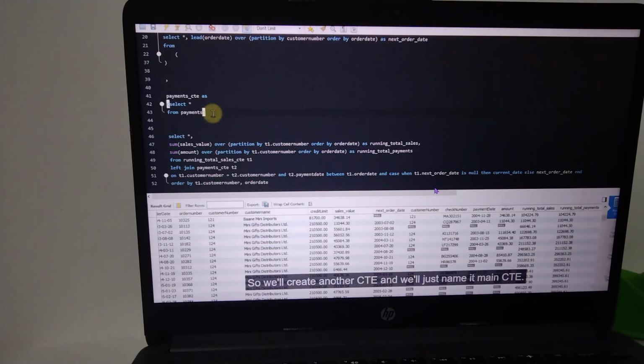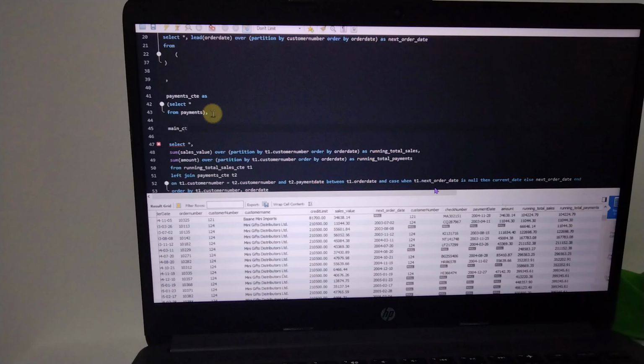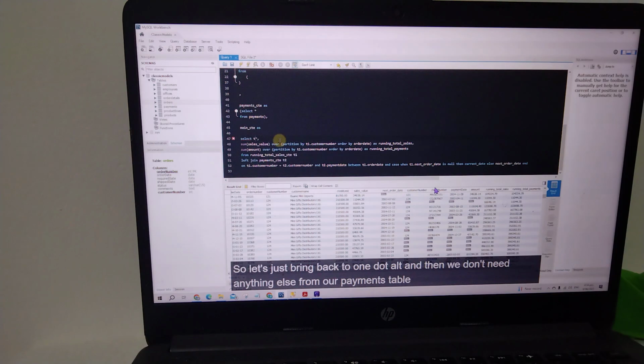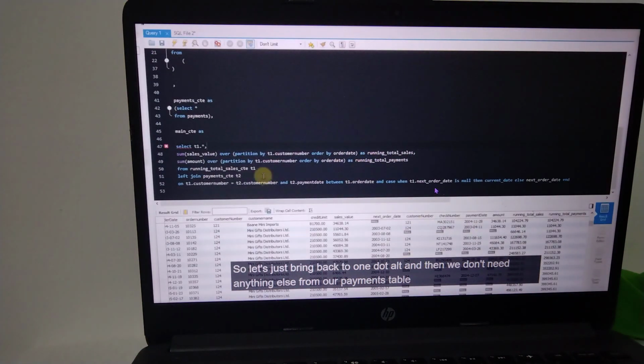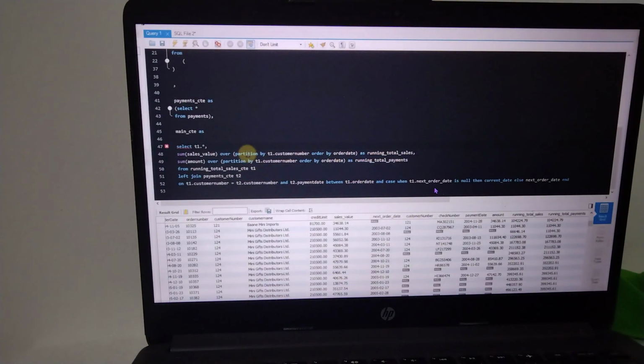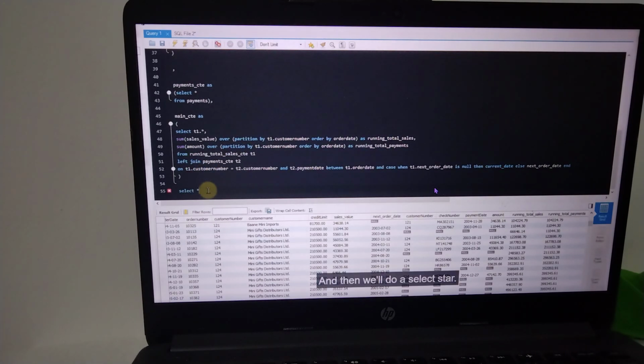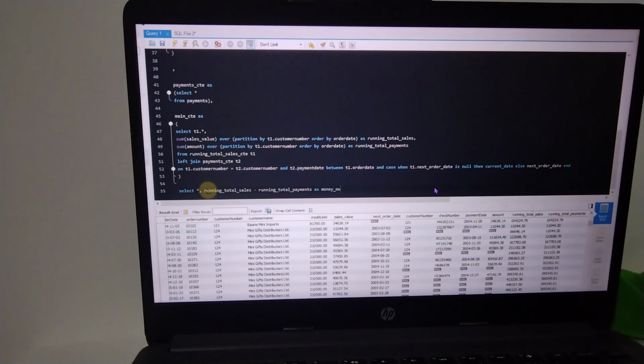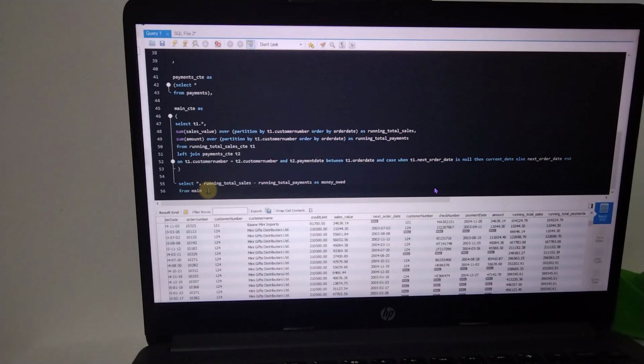So we'll create another CTE and we'll just name it main CTE. Can't order inside a CTE, so we'll just remove this last line. And you'll notice we also have customer number 20. So let's just bring back T1.all. Then we don't need anything else from our payment table apart from our running total payments. Okay, and then we'll do a select star, and we also want running total sales minus running total payments. We'll name that money owed.